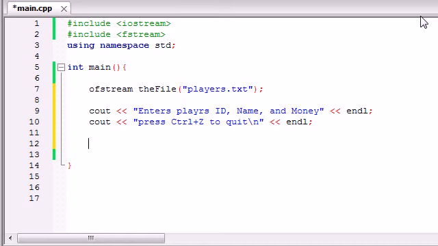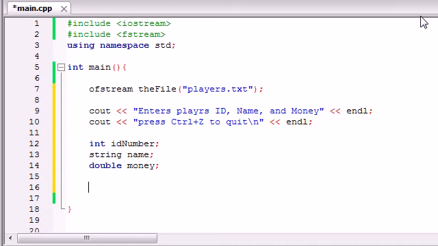So now we need three variables that are temporarily going to store this information. We'll make the ID number an integer, and we'll make the name a string, of course, and we'll put the money, since it has decimal points like $48.87, we'll make it a double. So we have three variables: ID number, name, and money.